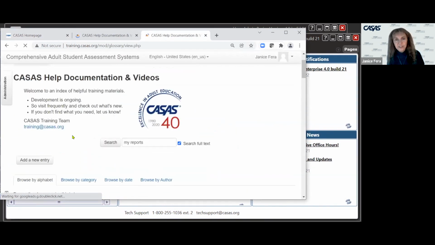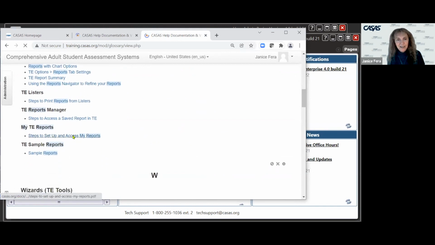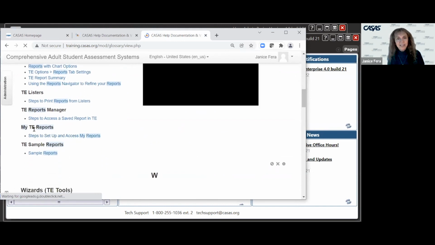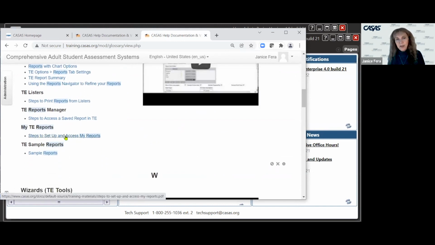And if you scroll down a little bit, you'll see there it is, My TE Reports. Steps to set up and access My Reports. And this document goes through very much a similar demonstration that I just went through. So you can download it or open it up and practice it yourself.